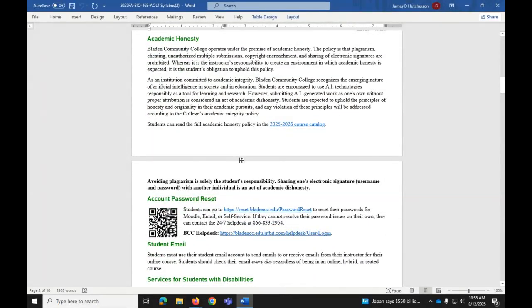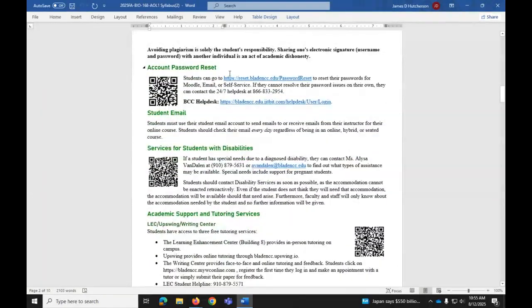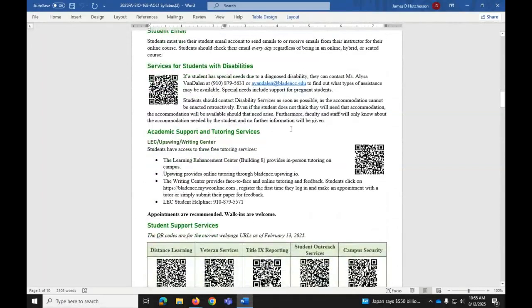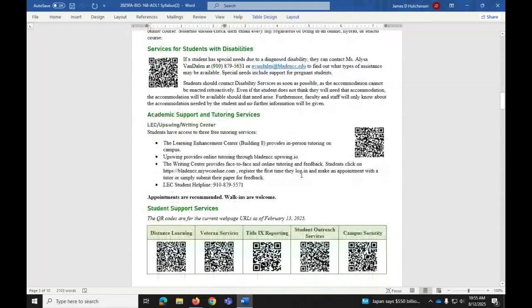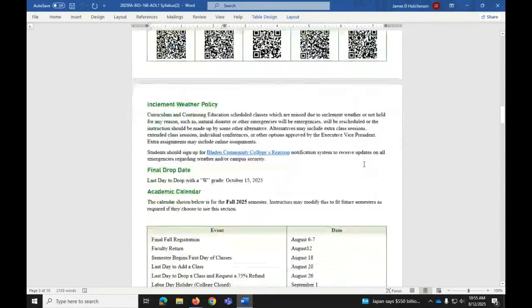There's an academic honesty policy. Keep that in mind. If you ever have trouble with passwords, here is a link that you can go in to deal with the password information. There are services for you all, students with disabilities. You might want to go in and check this out. And then there's a lot of other support services, as you see here, if you need. You can use your cell phone, take a picture of that, and it'll take you to the right link.